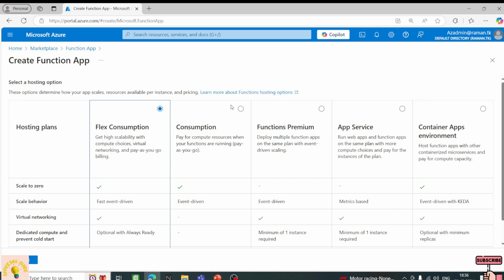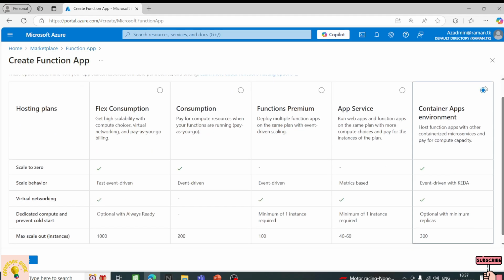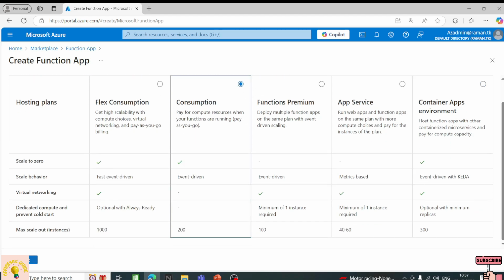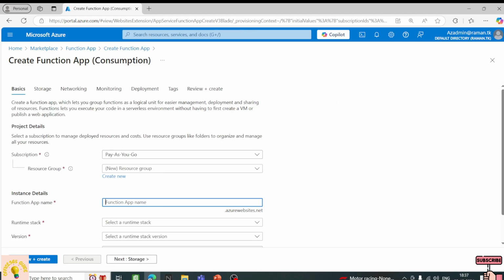Now, if you see, we have some plans here that we discussed, like consumption plan, premium, and app service. There are other plans like container apps environment. So if you're looking to have a containerized solution, then you can go with it. Otherwise, for the sake of this tutorial, we will go with consumption plan. So we will be charged only when our code is running. I'm going to select the consumption plan.